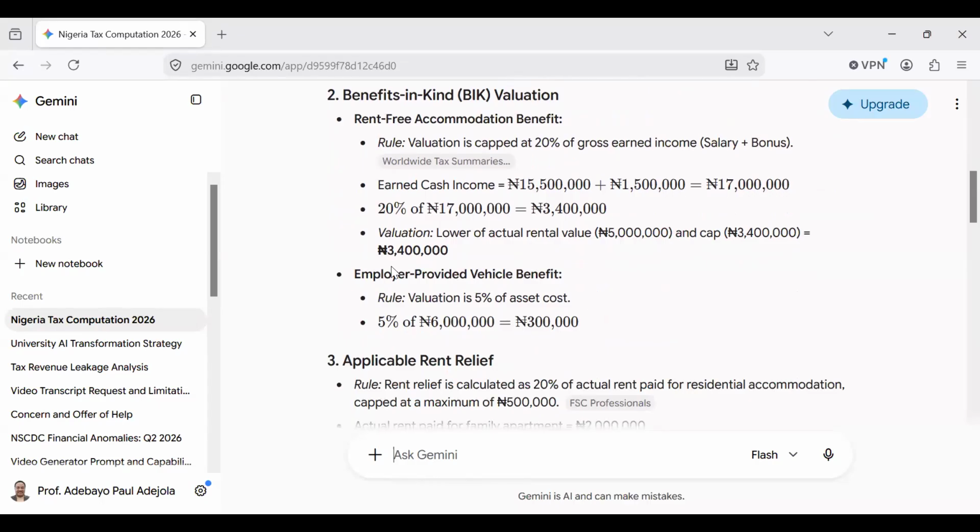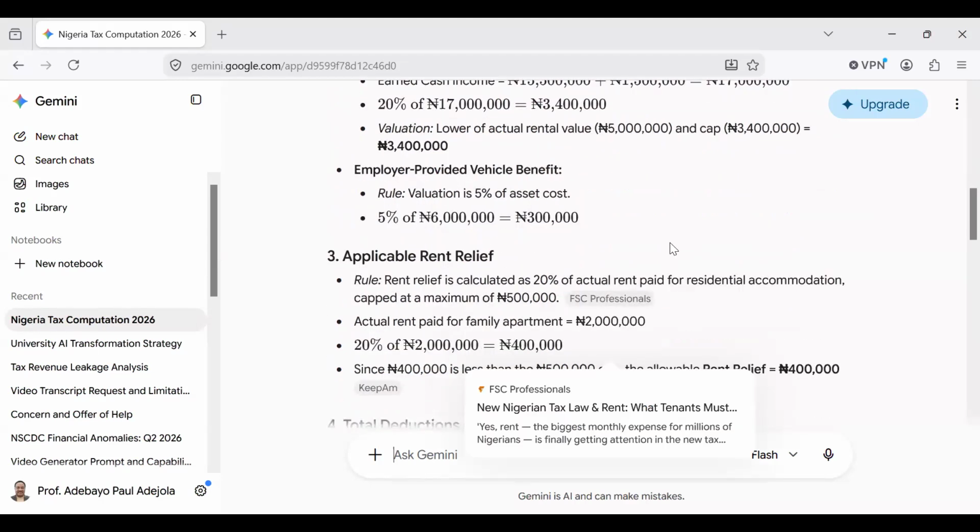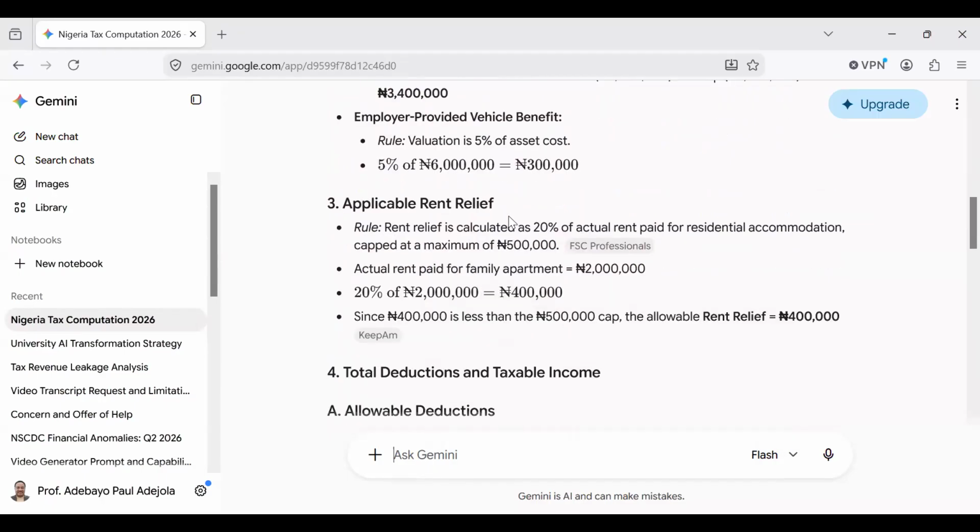That's giving us that 3.4 million. The employer-provided vehicle benefits, that one also computed. The applicable rent relief. Can you see? Gemini is now quoting. See the rule. Where did it get the rule from? From the existing tax rules of Nigeria that it searched the net to extract. And that is why we say, where is this AI getting its data and information from?